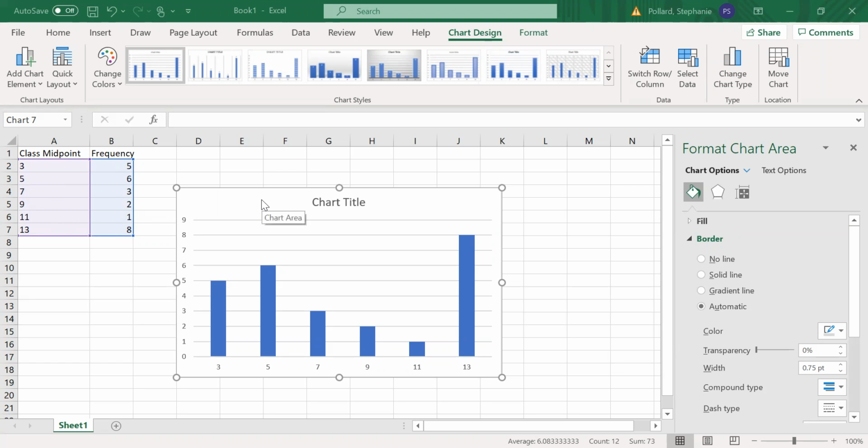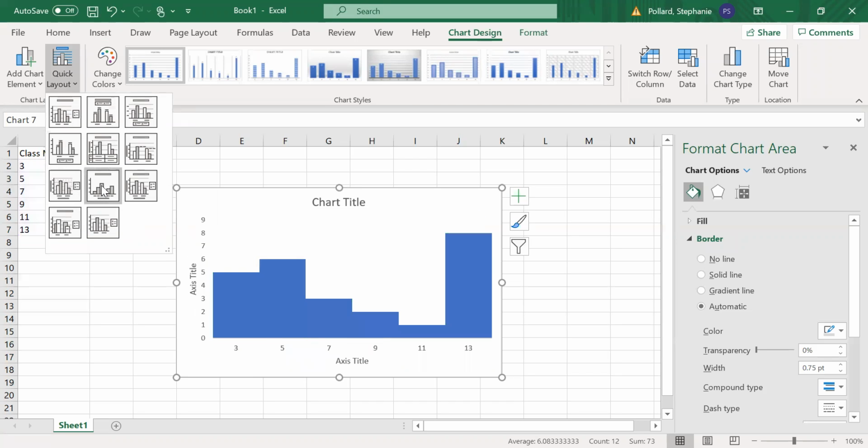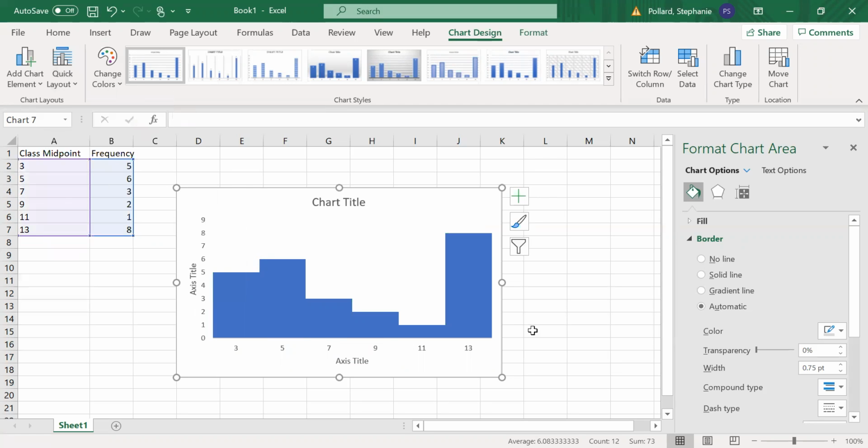And now we do have some tweaking to do. So up top, if you don't see it right away, you will see a tab that says chart design if you click the chart first. So make sure you're on chart design. And then up top here, there's going to be one on the left that says quick layout. And if you click that, then you can select one that looks like a histogram with the bars all touching. So I'm going to go ahead and click there. Now I just have some tweaking to do.